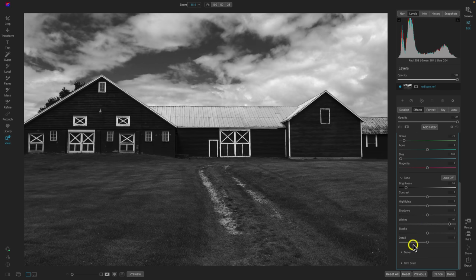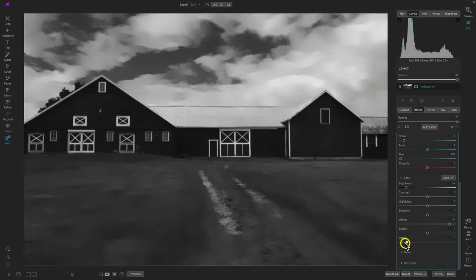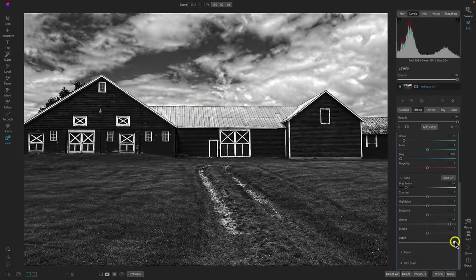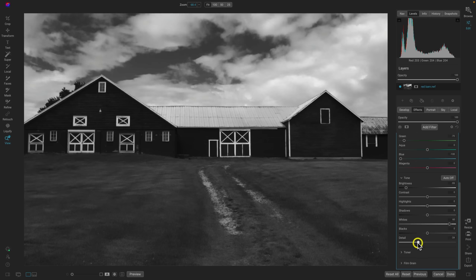Now, another slider in here that's really handy is the Detail slider. Remember that Structure slider inside of Develop? It's basically the same slider, but inside of this black and white filter. So let's increase that Structure or Detail, or sometimes it's called Clarity. They're all basically the same thing. And you can see by pulling back on the detail, I can add in a little bit of a soft haze within the scene there. But if I pull back too much, it gets a little crazy.